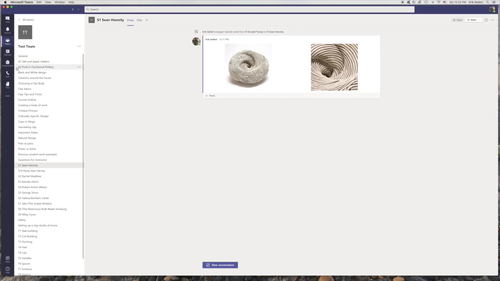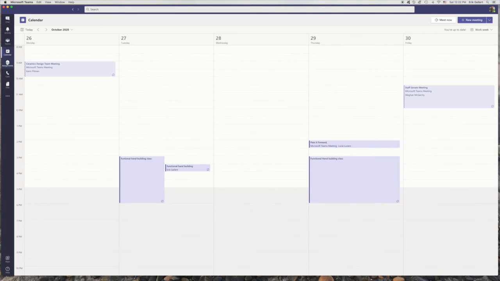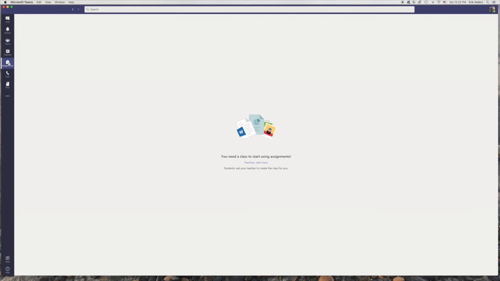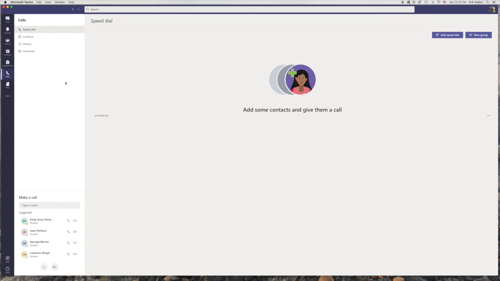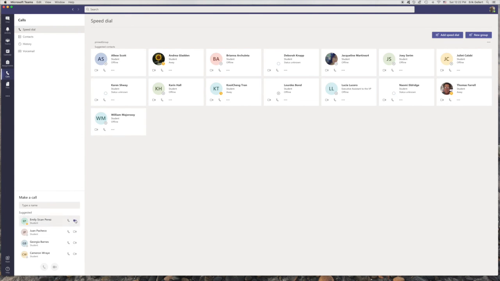Over here, we've got the calendar. Calendar is good for setting up meetings with people. Assignments, one would think, hey, we're in a classroom, we're going to start doing an assignments page, but no, that's not how it works here. That's something else. Calls, you can call anyone, either video call or audio call, any of your students or whoever's on your team. Files, I don't know what that does. I'm just trying to show you guys the simple things.